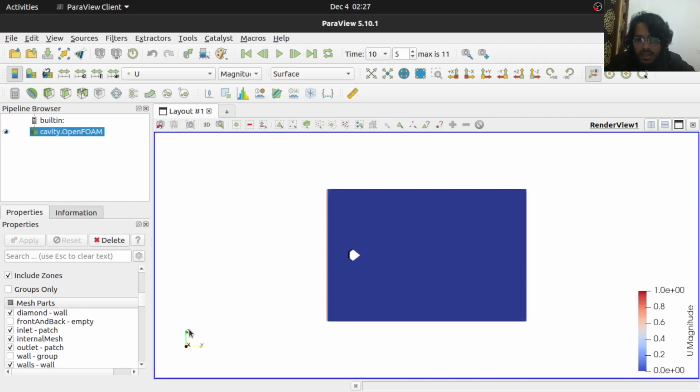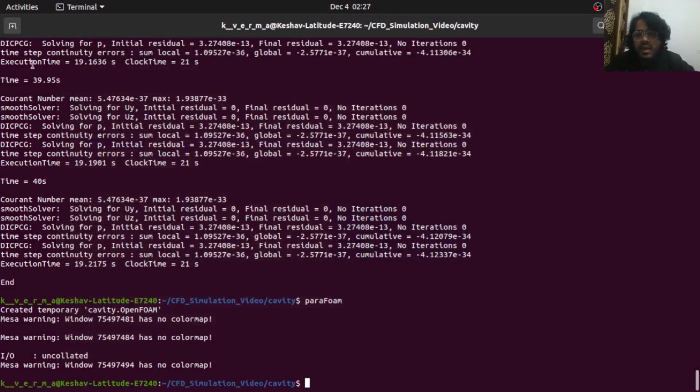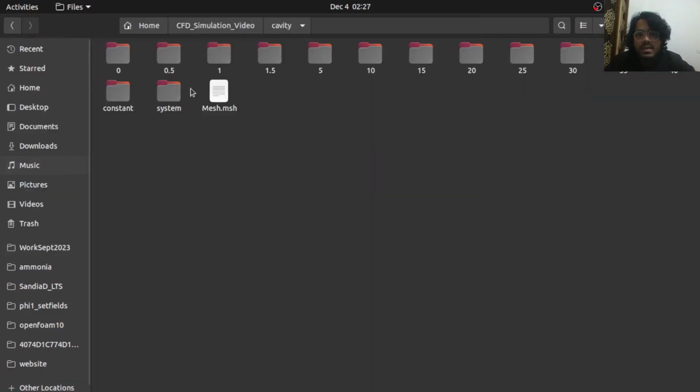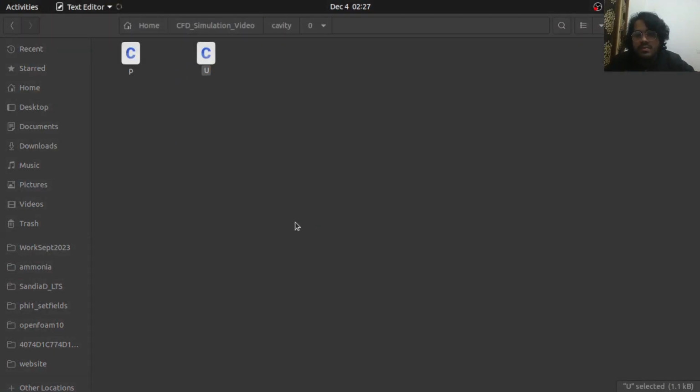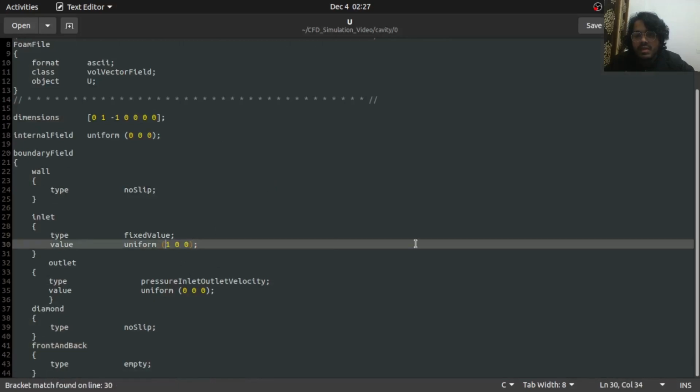Actually there is an error in the axis. We have to give velocity in the y-axis, but we gave it in the x-axis, so we have to change the inlet velocity to the y-axis. So go to the 0 folder, U, and just change the velocity to 1 in the y-axis and 0 in the x-axis.